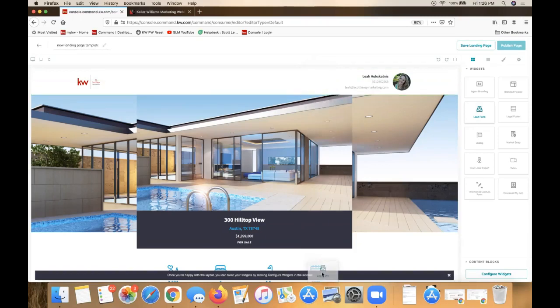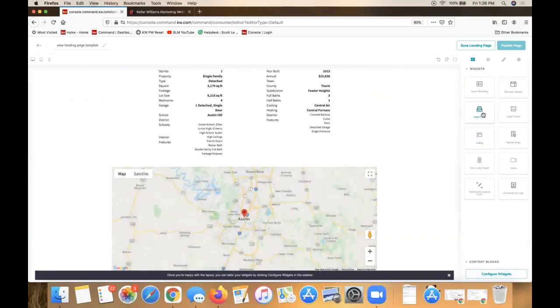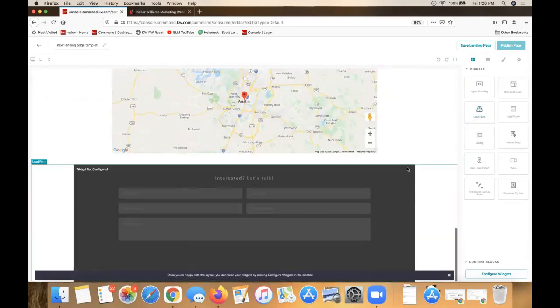So I want this to actually be on the bottom of my page. So I dragged it down to the bottom, and let's make sure it added it. That might have been too low. All right, and then we got that added in.